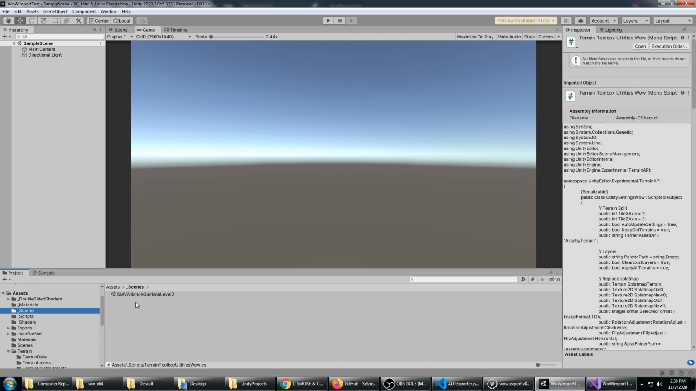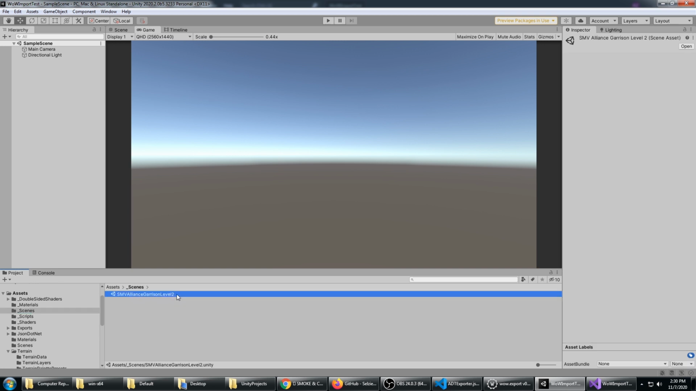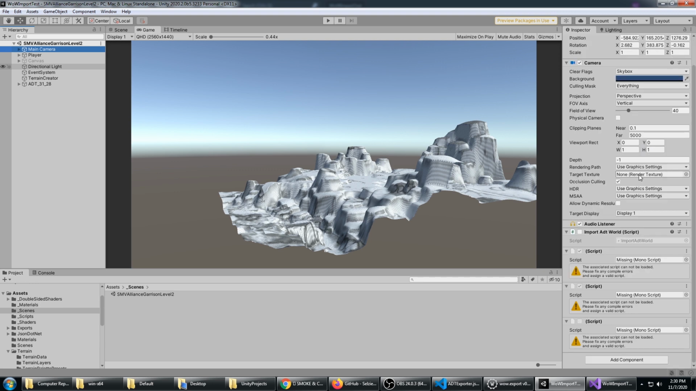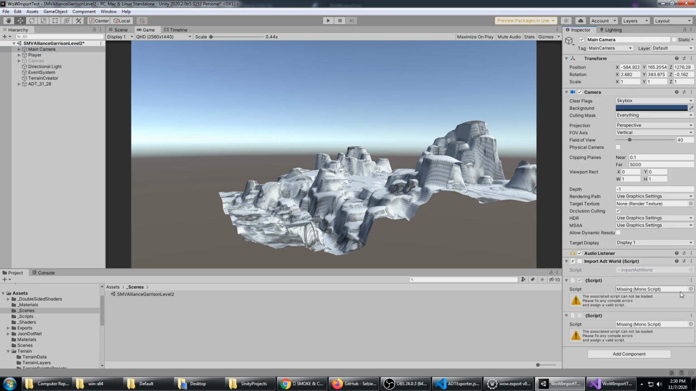Let's go ahead and go to the scene called SMV Alliance Garrison. There are a few things in here, missing scripts and whatnot from the main camera. You could just remove those.